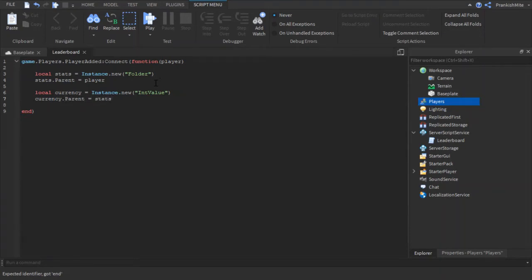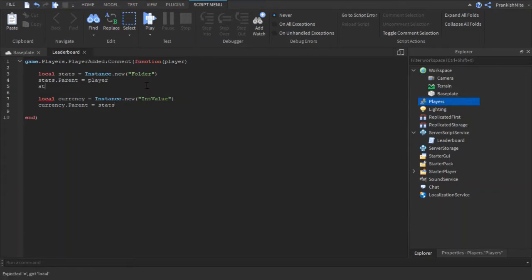And actually I forgot to do this, but we have to give the stats a name, and we have to give it a very specific name. It's going to be called leaderstats, all in lowercase. I believe it is actually all in lowercase. Yeah, it is all in lowercase.